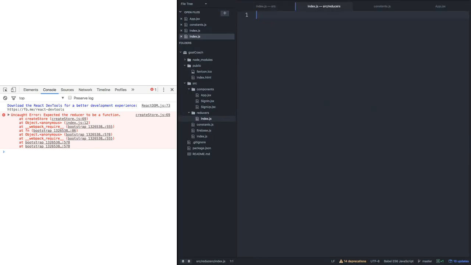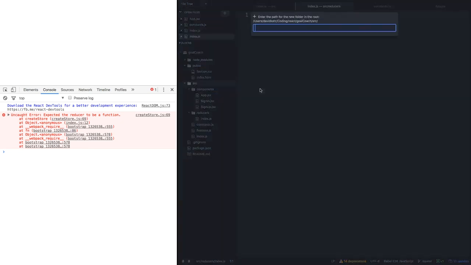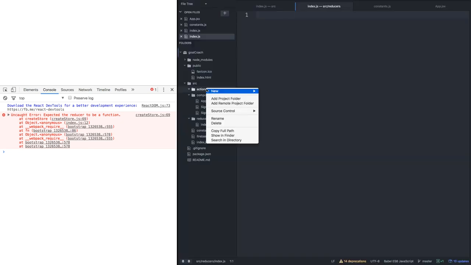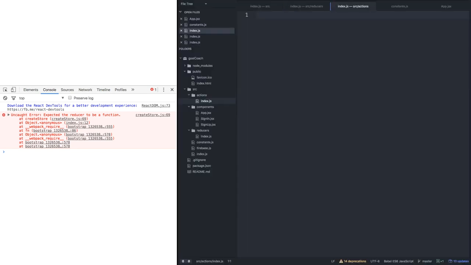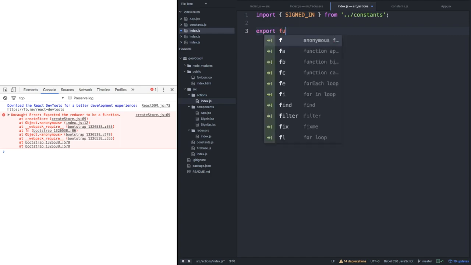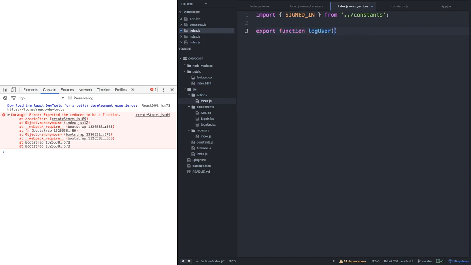Now, before we create this reducer, let's first define an action creator that our reducer can handle. So also within source, let's declare an actions folder. And these actions will have an index.js file. And then we'll need to import that signed in constant from our constants. So make sure you go up one directory with a ... And our first action will be a function called log user. It'll have one email in the parameter for now.